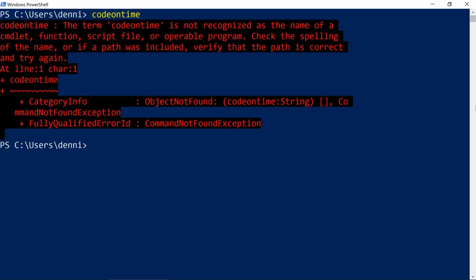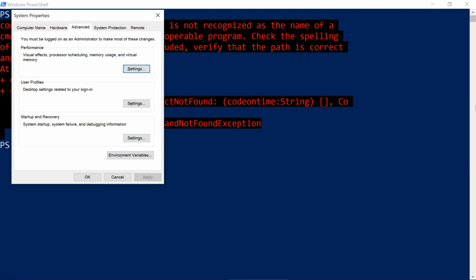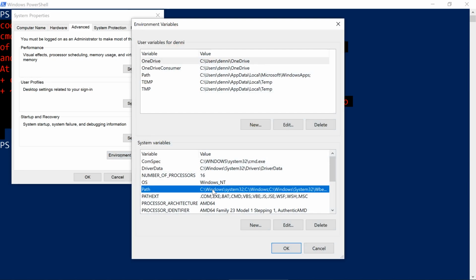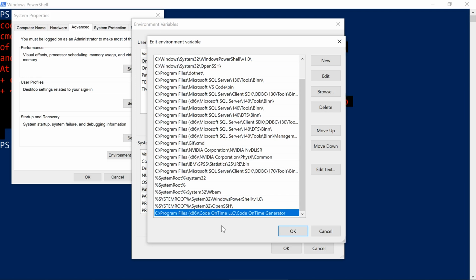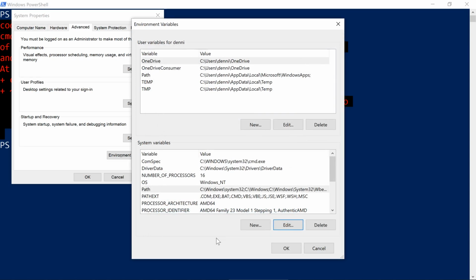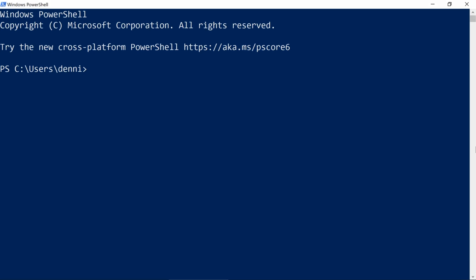Let's type in environment variable into Windows search. And let's edit the environment variables. Select the path system variable and press edit. Let's add a new item. We'll add the install location of the generator. Go ahead and press OK. And let's restart our shell session. We should now be able to access the codeontime command.